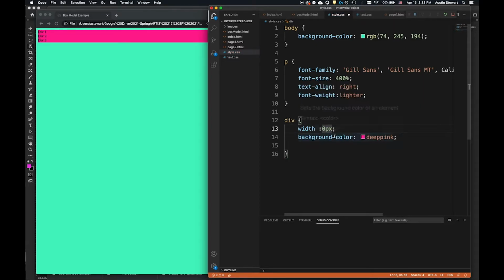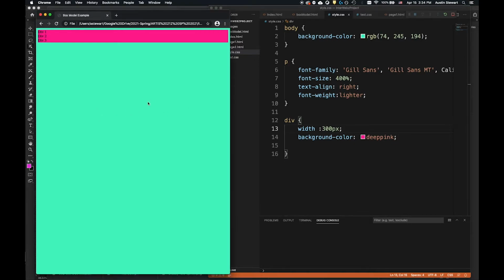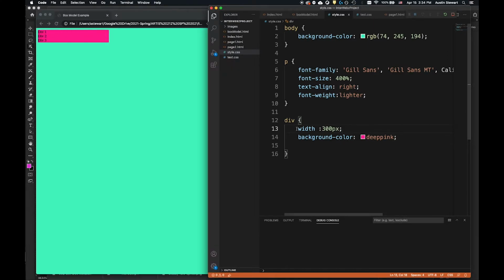And I don't want it to be 0 pixels. Let's go ahead and just make it 300 pixels. I'm going to go ahead and save this, and I'm going to come back over here. I'm going to render. So now you'll see that it's actually chopped this off, right? So that this is only 300 pixels wide. And now we need to set some other variables. So we need to set our margins as well.